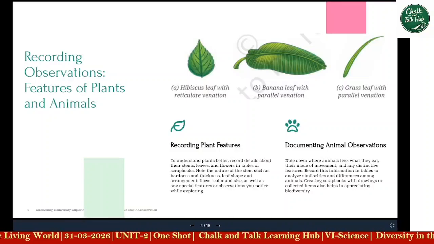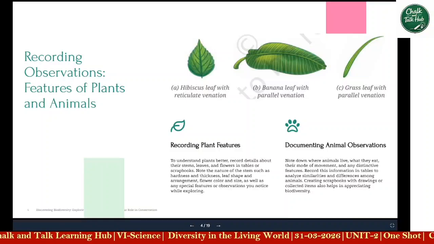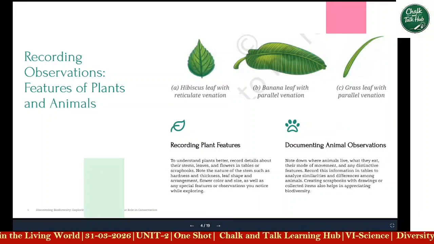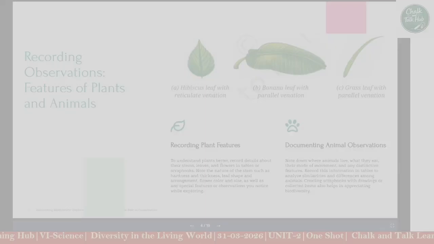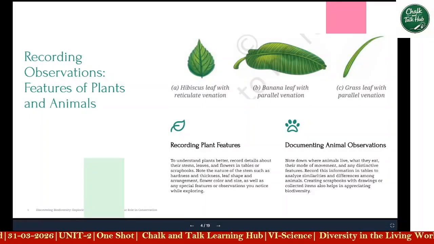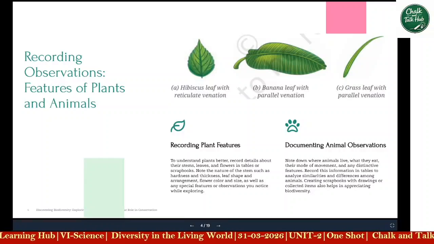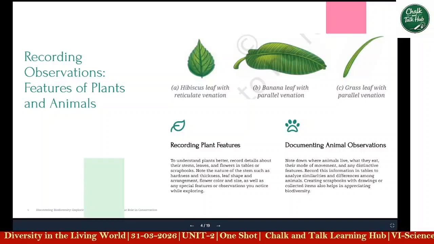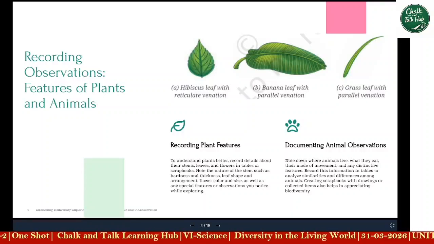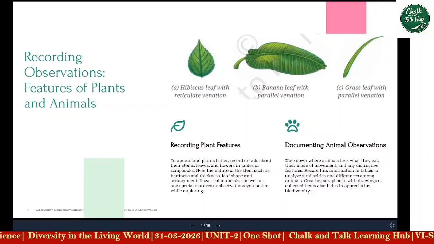Recording observations, features of plants and animals. Recording plant features. To understand plants better, record details about their stem, leaves, and flowers in your tables or scrapbooks. Note the nature of stems such as hardness and thickness, leaf shapes and arrangement, flower color and size, as well as any special features or observations you notice while exploring.